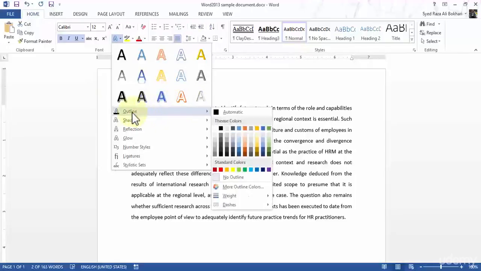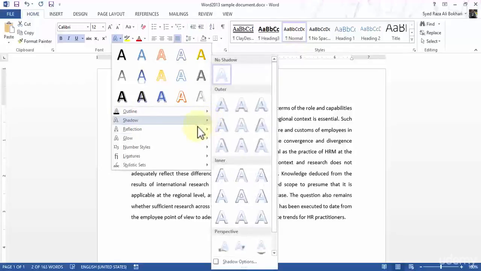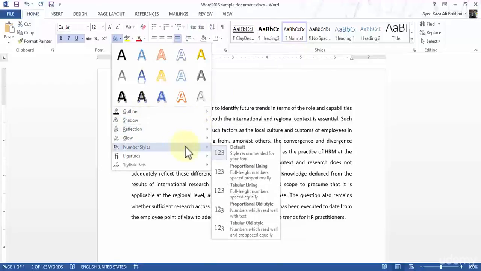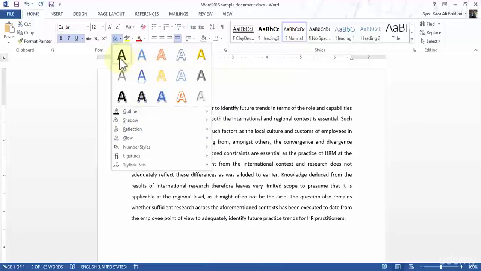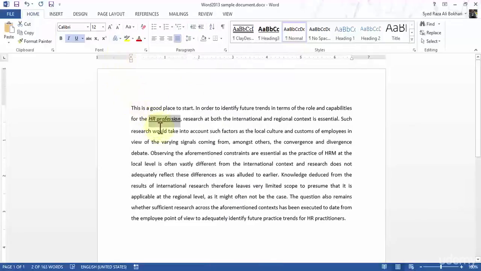I can use an outline, I can create an outline, I can color the outline, I can work with shadows, reflection, number styles, and so forth. Okay, so just basic text editing if you prefer. So for instance, if I select this particular style, it will change the HR profession word to that style.